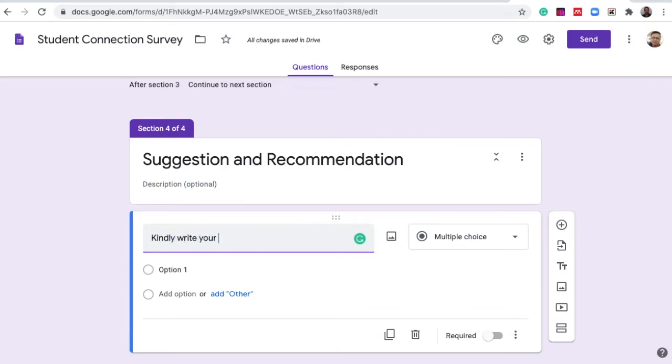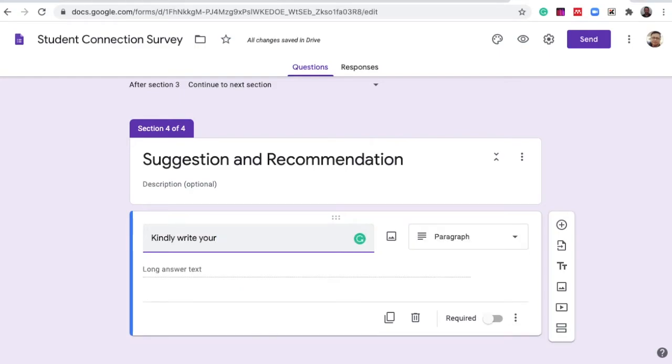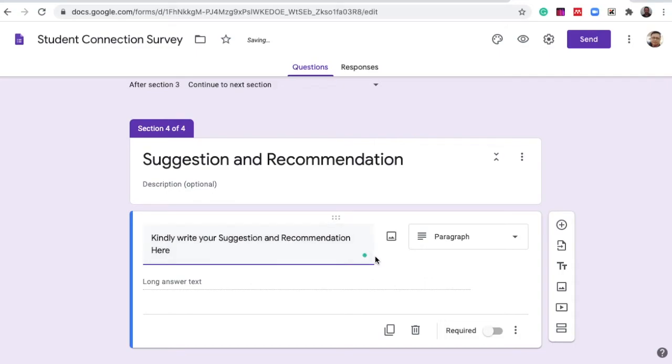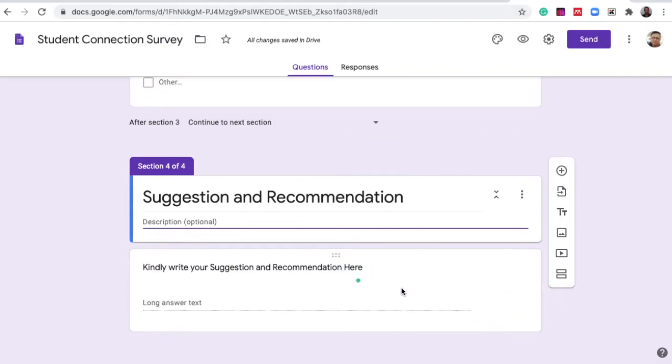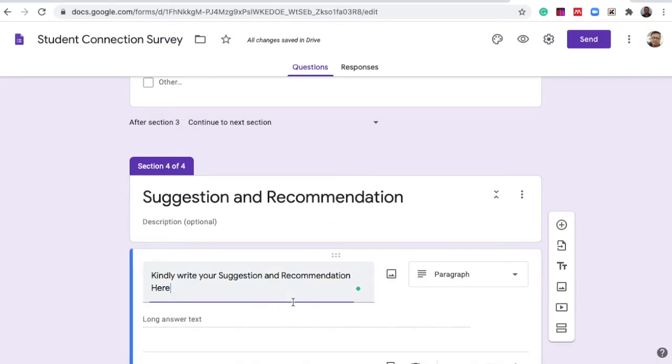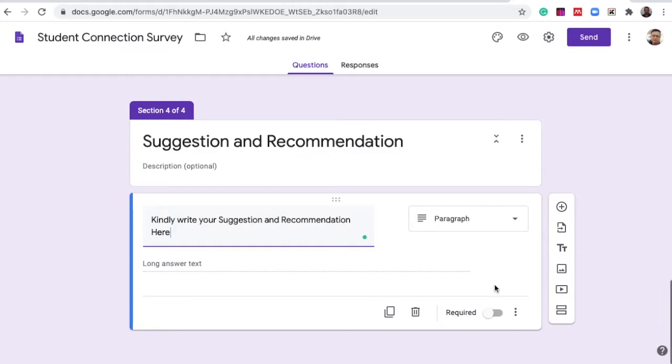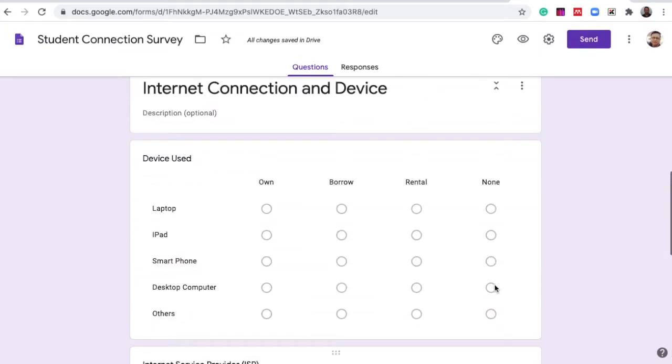Kindly write your suggestion and recommendation here. Okay, see, for the suggestion and recommendation, then you will see over here it is a paragraph form, and that's how these things look once you run the program.